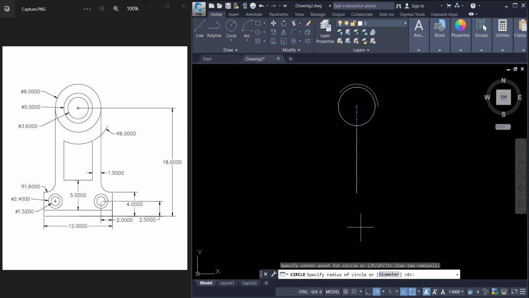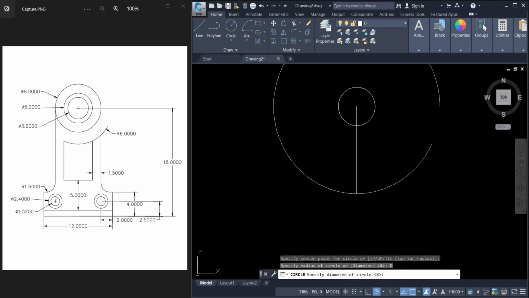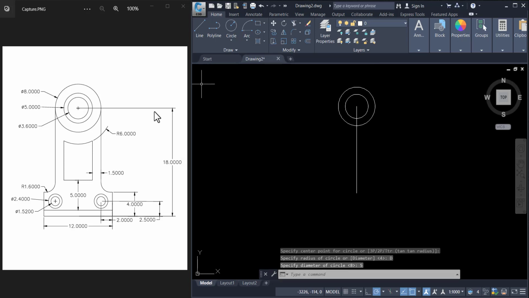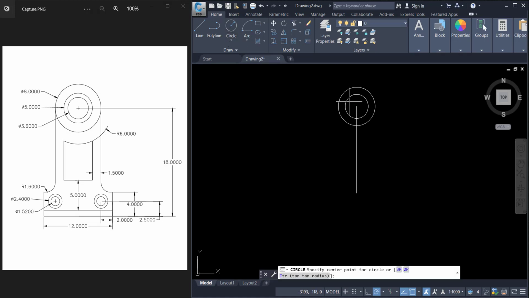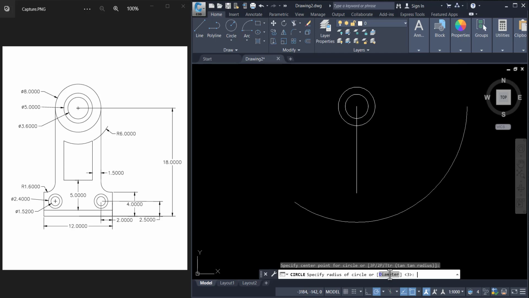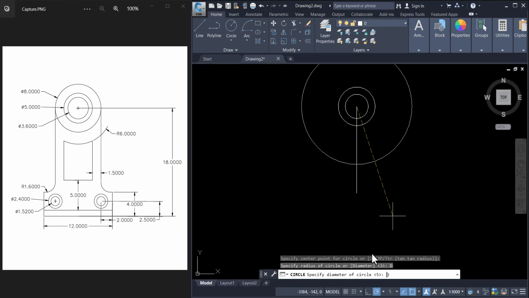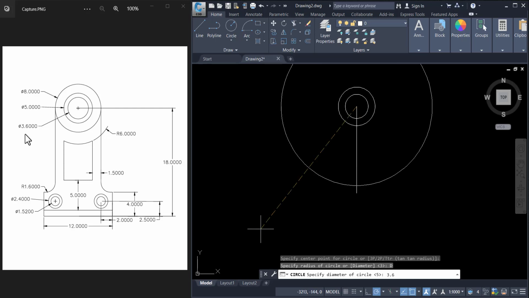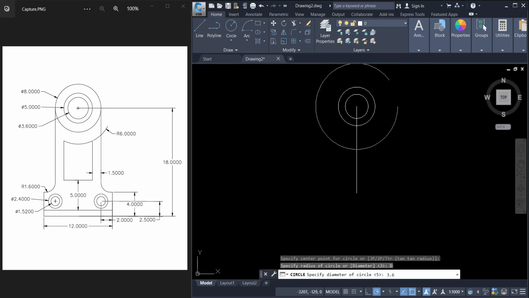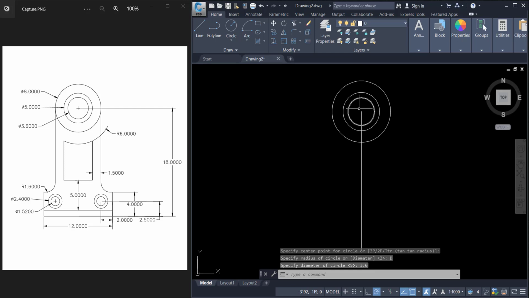I'll make this one diameter again, and I'll make this 5. Click enter. So I want to make the last one now, which is this one here. So I'll click the circle tool again, click on the center point, and make this diameter 3.6. This is 3.6 here. Click enter. Right? So I've made the diameters.